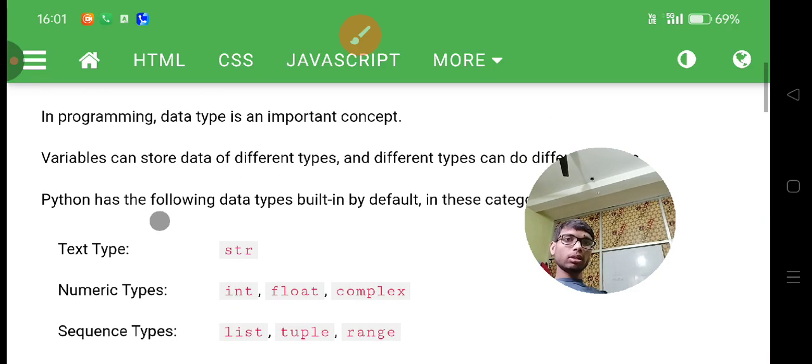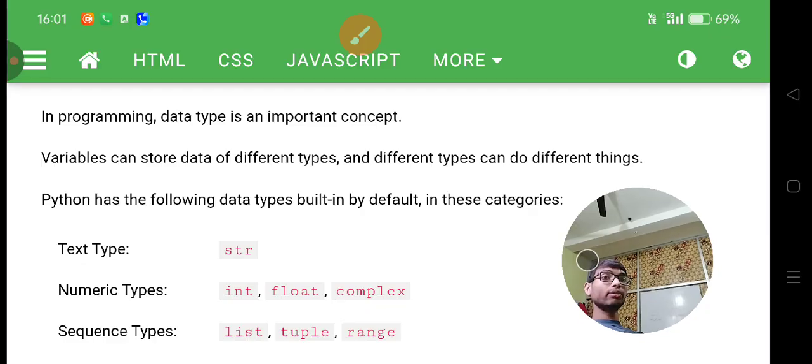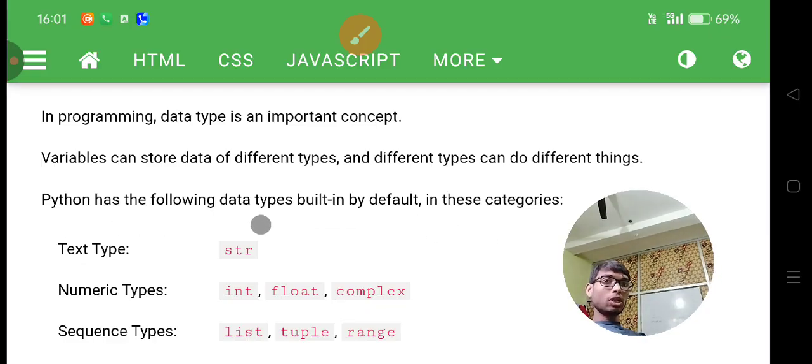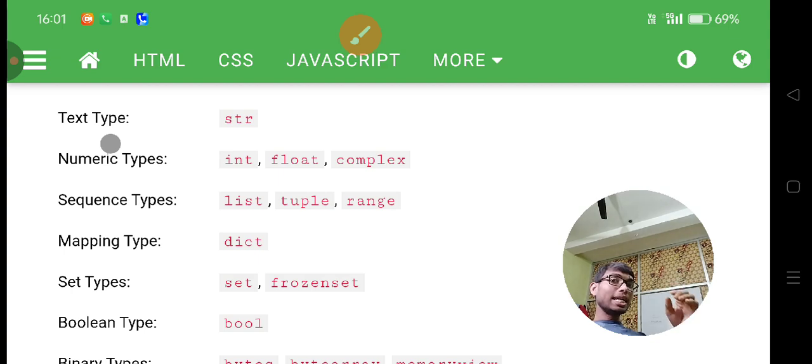In programming, variables can store data of different types, and different types can do different things. Python has the following data types built in by default in these categories. As you can see, text type. Whatever you are writing as words, all those are words, and those will be called a string.